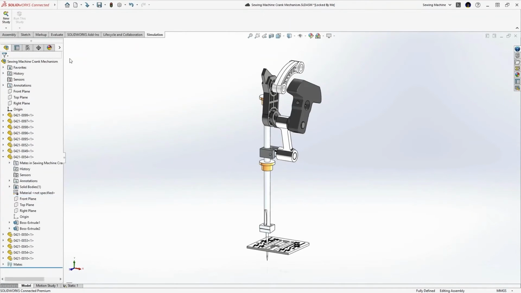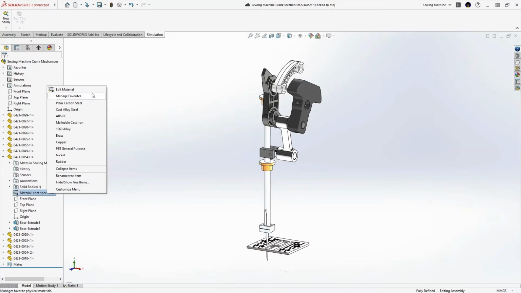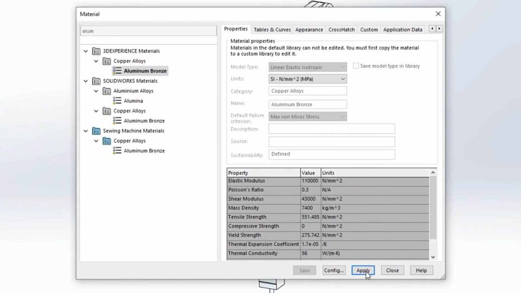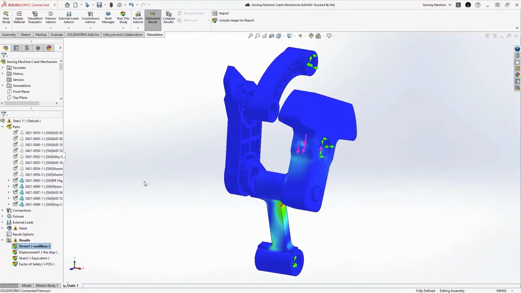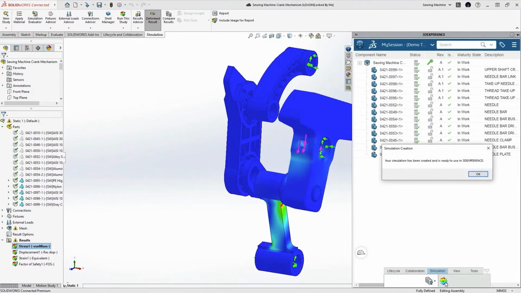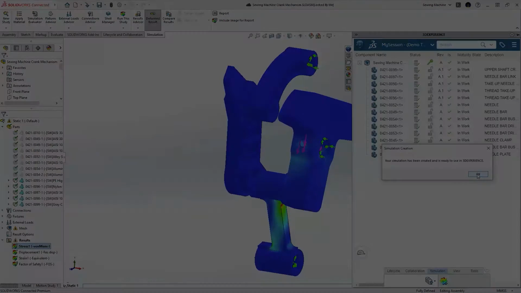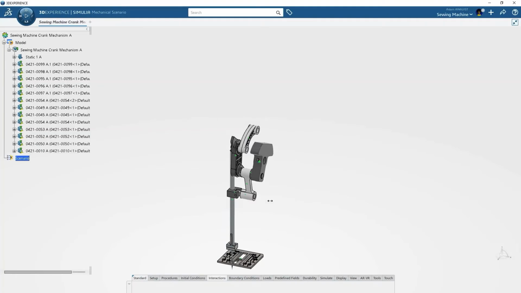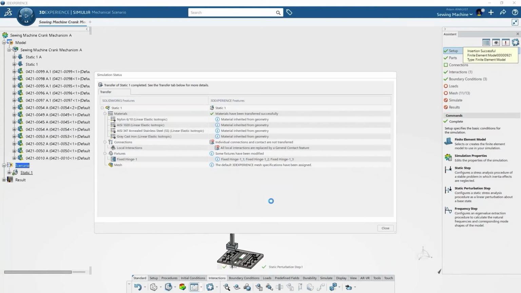Back in SolidWorks, Adam has access to the centralized 3DEXPERIENCE material library so he can ensure he's defining the correct materials. Additionally, when he transfers the simulation study to the platform, the materials along with the loads and boundary conditions are automatically mapped to the newly created structural simulation. With this, Adam can easily extend his simulation workflow.